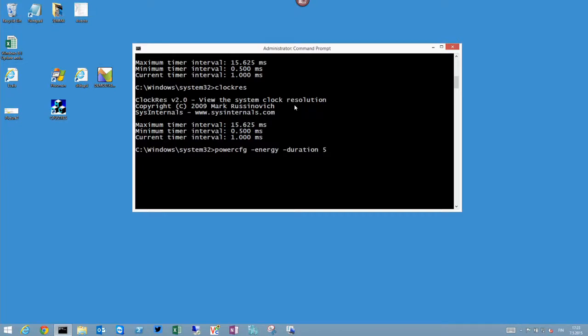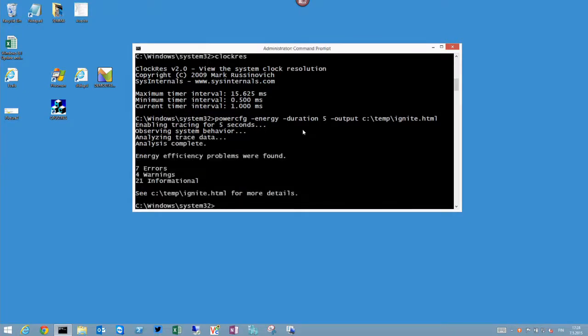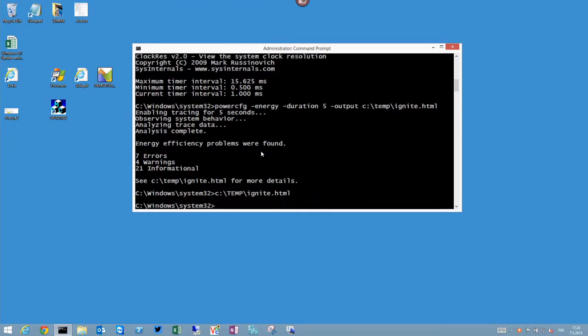If you run it like this, it will save an energy-report.html in System32, and if you've tried it, i.e. Chrome, they don't like opening HTML files from System32. So you shouldn't do it there. There's actually an output parameter which we can use here. So C:\temp\ignite.html. And let it run for 5 seconds. You can run it for 60 seconds, which is better, but for demonstration purposes I'm going to lower it anyway. And to catch this sort of activity, 5 seconds is enough.